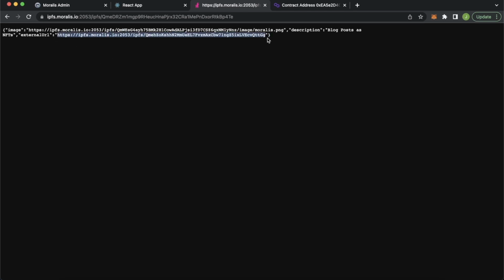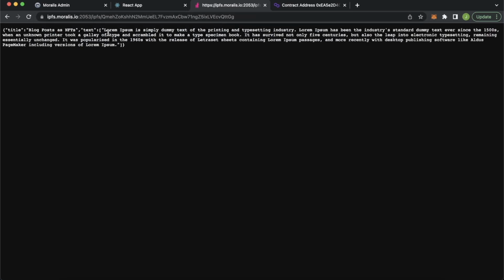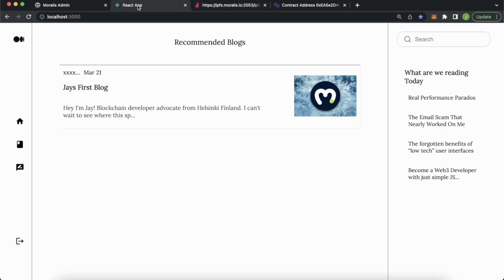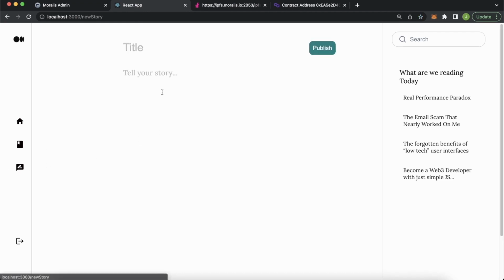We take this external URL, which should have our title and our blog post itself. Copy that, paste it in here, and we have this whole lorem ipsum text and our blog post as NFT's title. So everything is working great so far. We can actually go ahead and mint NFTs from our app through our smart contract.